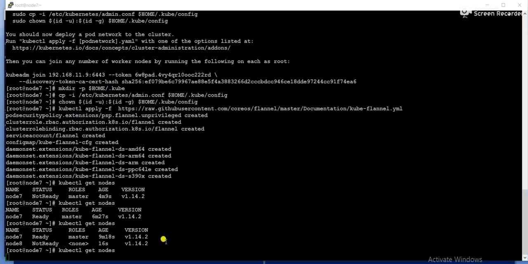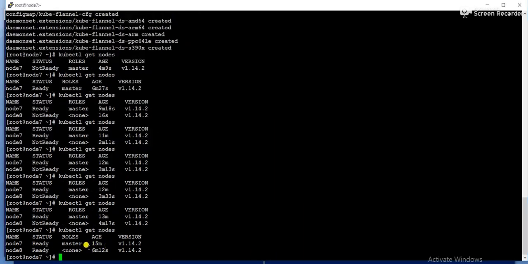So it is taking time to get the node information, because earlier it was showing not ready. Okay, now it will come up with the updated status. So friends, after 6 minutes, the status came to ready state. Okay, the roles have not come yet, but it will come.